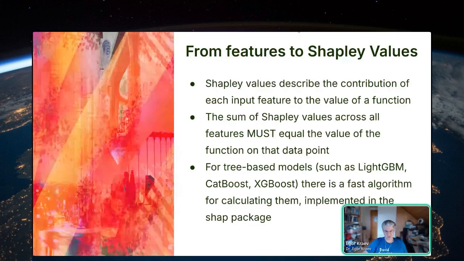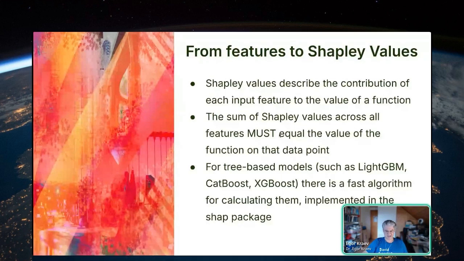distinct features. In general, this requires 2 to the nth evaluations of the function, so it's quite expensive. But for tree-based models, such as everybody's favorite gradient boosting models, there is actually a fast algorithm for implementing them, which is available in the Shap package.